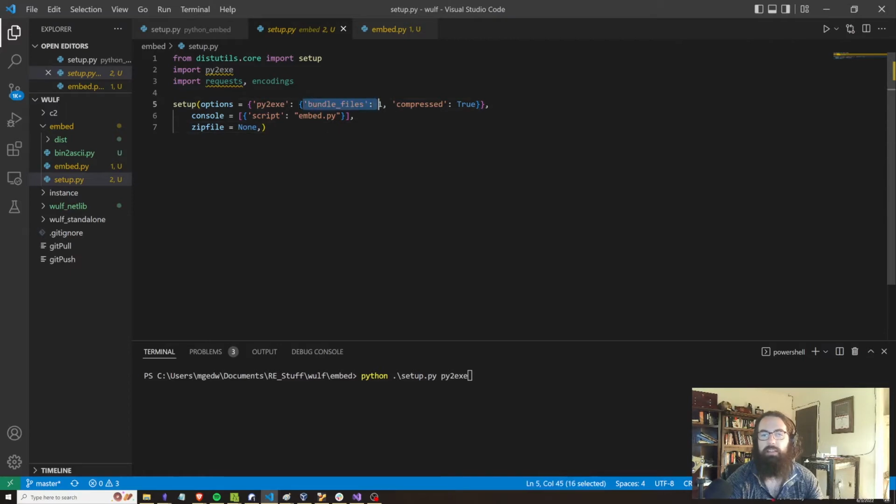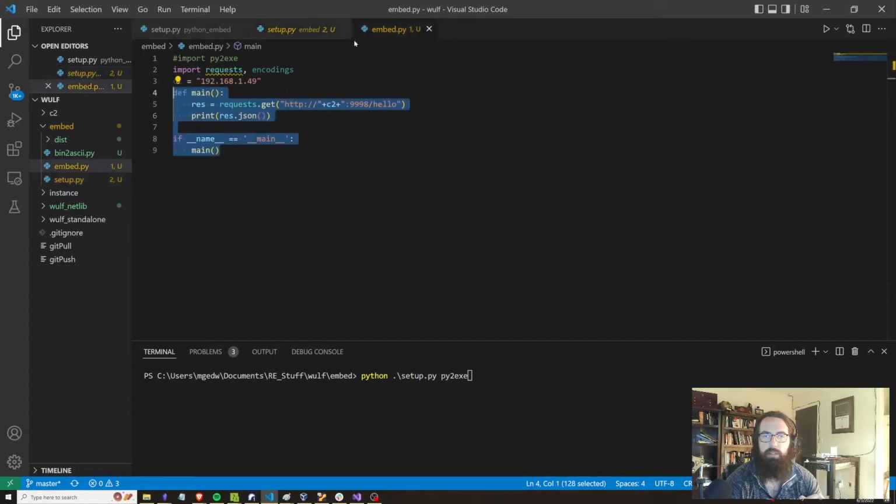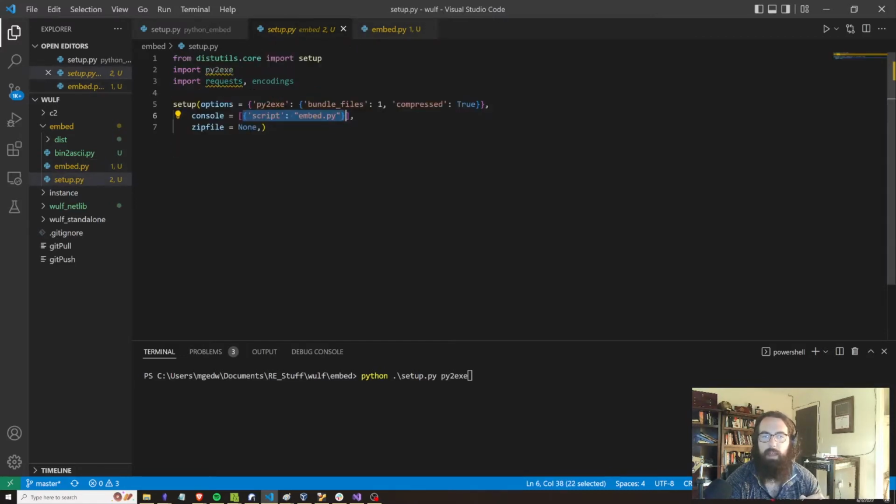So we are telling it to bundle the files up. That is a necessary step in order to be able to run it on a system that doesn't have Python installed, which is what we want to do in the case of malware, because we're going to assume that the victim does not have Python installed. So we're going to bundle it all together, and we are going to compress it. We are going to run it as a console application with only one script that we're worried about, which is embed.py. That's the one that I just showed you, the really simple request wrapper. And we are not going to zip it up. We're not worried about zipping it.